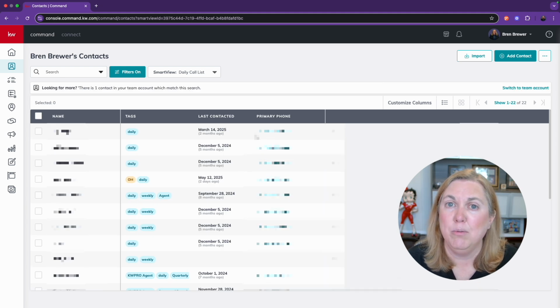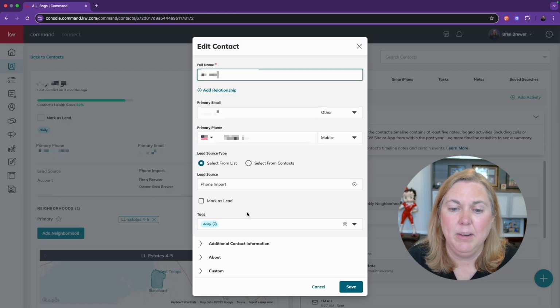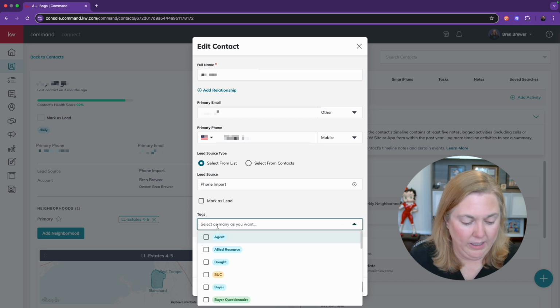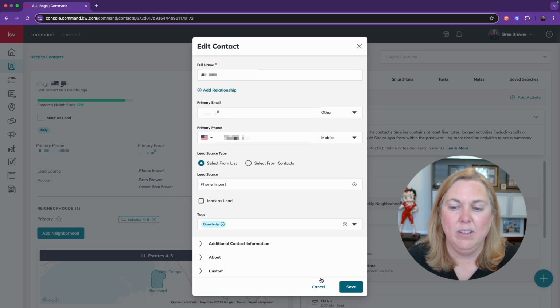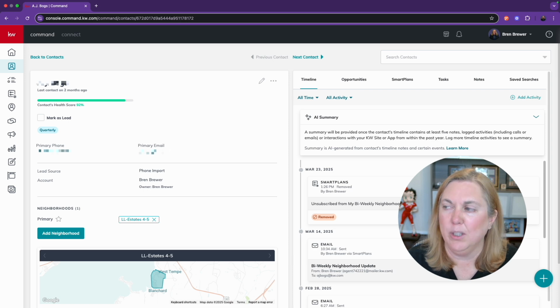Also, pro tip, when contacts in your database need to be contacted at a different frequency, you'll need to remove and update those tags as often as necessary. So let's say I made contact with this person. I'm going to click the edit button, and I'm going to change his tag from daily to quarterly. And now he will be on my quarterly call list instead of my daily. And that's how you would update that. So make sure you're updating your tags, especially for the call lists.